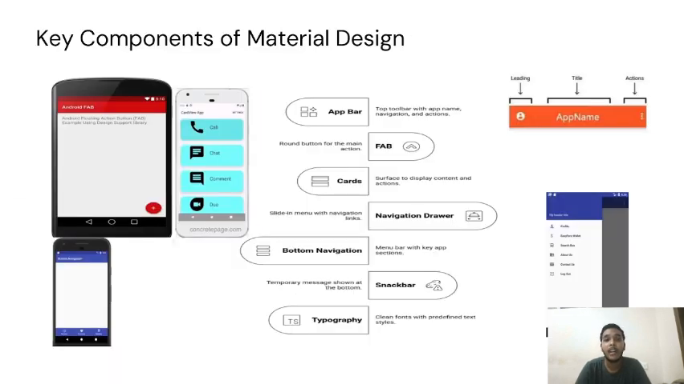As I said about material design and its core principles, material design also has some key components. They are app bar, FAB, cards, navigation drawer, bottom navigation, snackbar, and typography. These are the key components of material design.